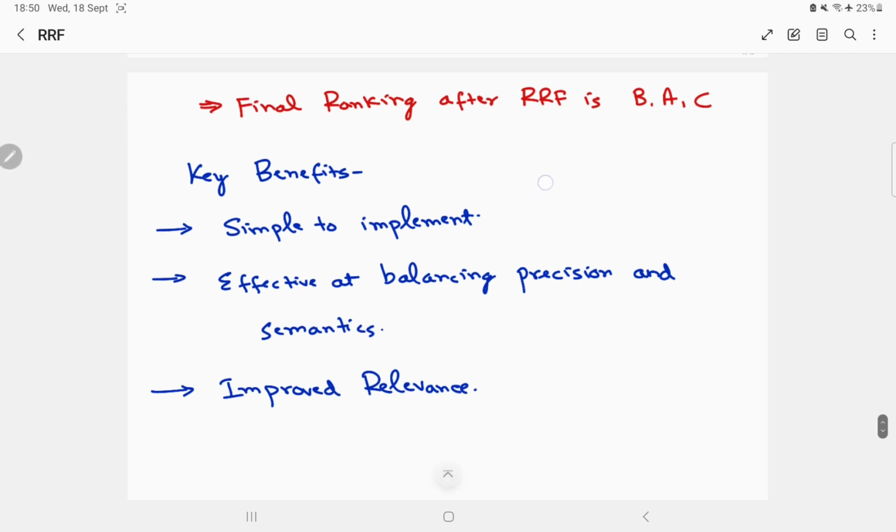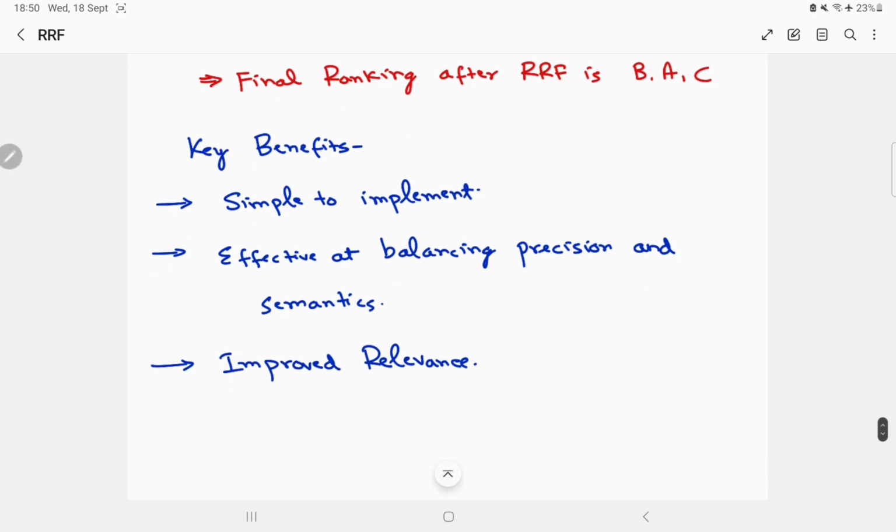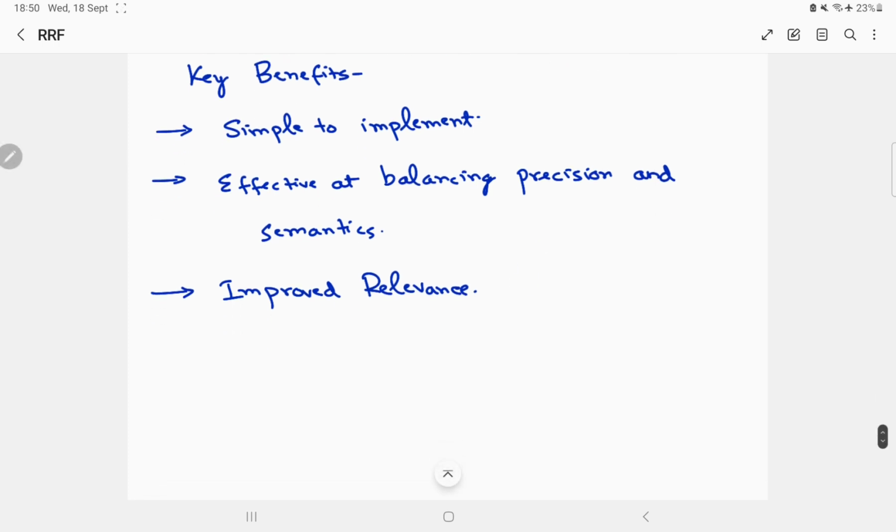And to conclude, the key benefits of RRF are that it's pretty simple to implement. RRF is really easy to understand and compute. It is pretty effective at balancing precision and semantics. By combining both keyword and vector based search, RRF provides a hybrid system that performs well on a wide variety of queries. And finally, you have improved relevance. The fused ranking is typically better than relying on a single search method alone, improving the overall retrieval quality in systems like RAG. So I think that's it for this particular video.